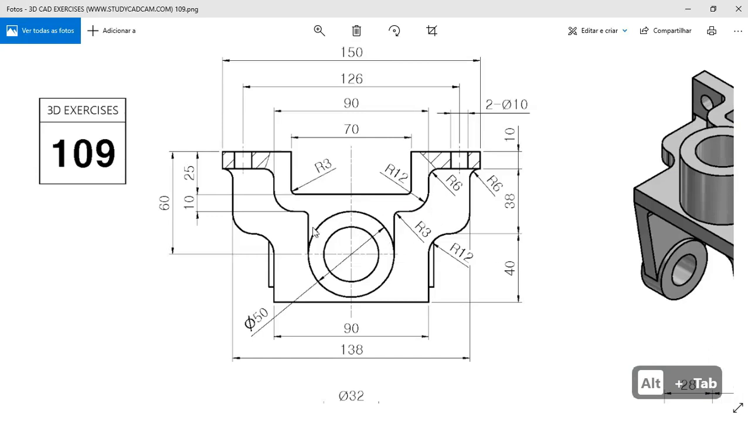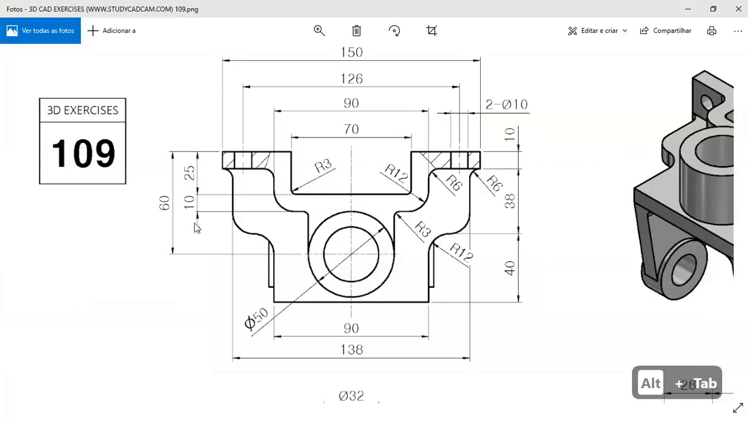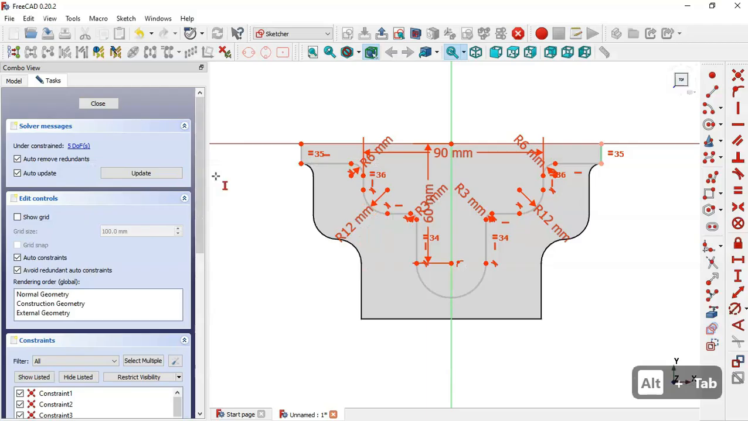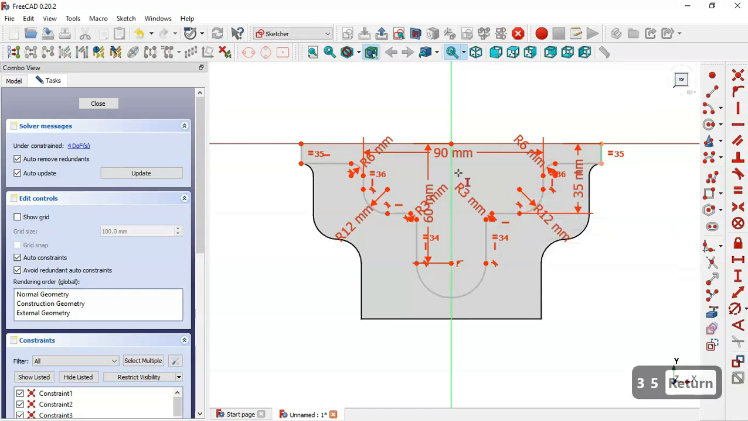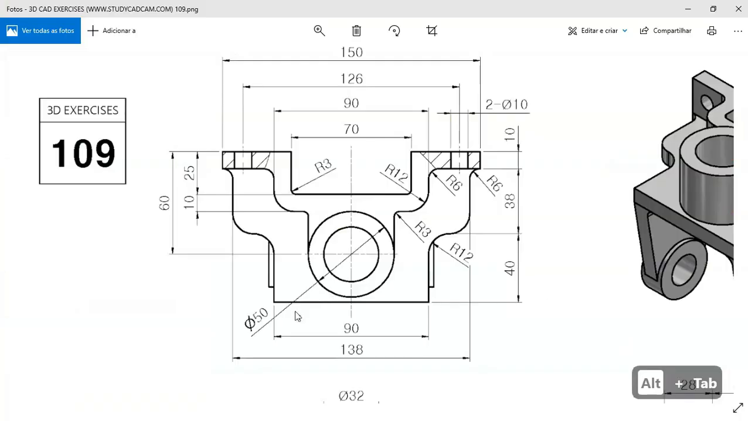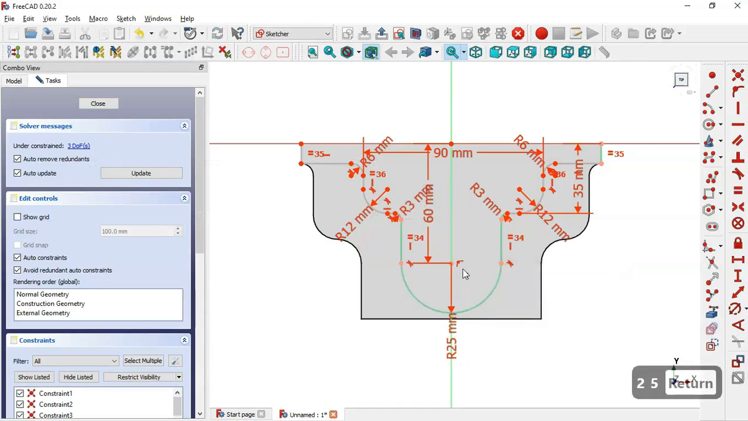So next here we see this distance 35. So we select this vertical distance tool and here we'll set these dimensions here. So what to do is to select this point and now this point and we set 35. Okay, and next we'll constrain the radius of this arc here. So here will be the half of this dimension. So we set 25. Okay, and now we have 3 degrees of freedom.